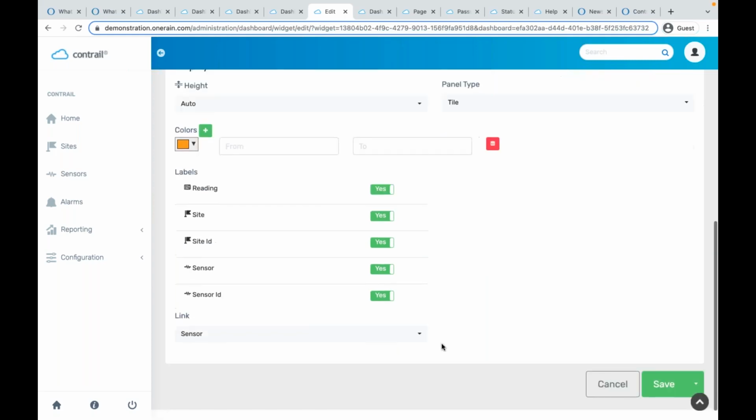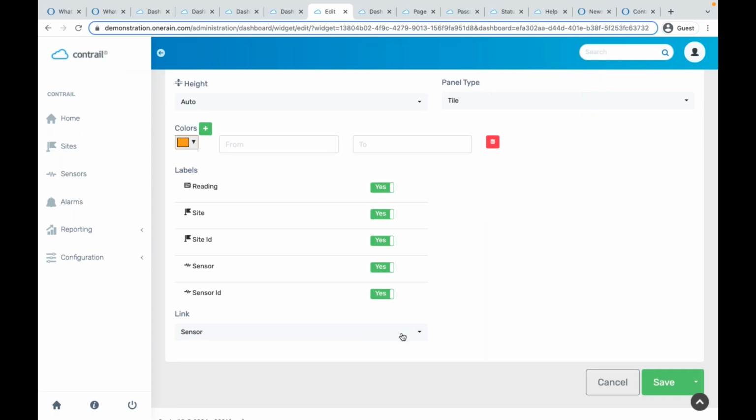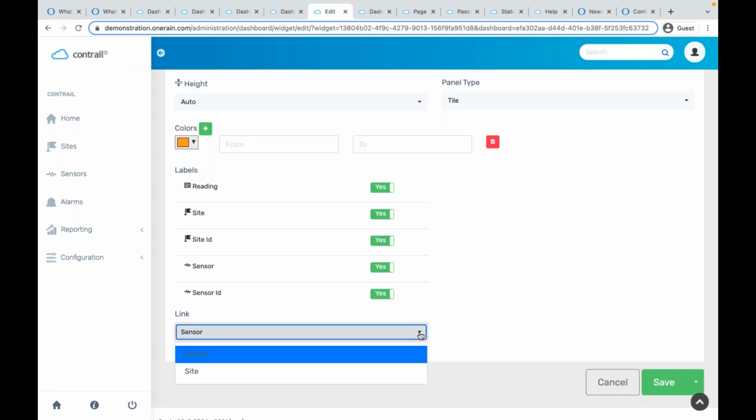And speaking of links, that's something that can now be changed. So when you went to dashboards and clicked on a tile widget or a link somewhere along those, previously it would have taken you to the sensor details page by default. However, now you do have the ability to switch between the sensor details page or the site details page for any particular tile widget.